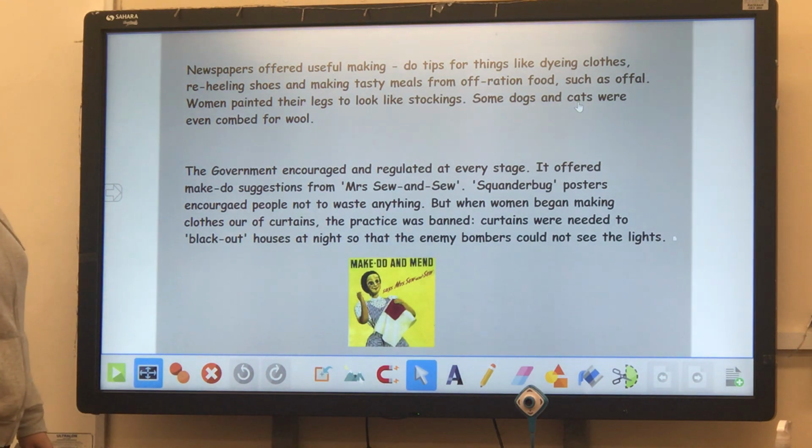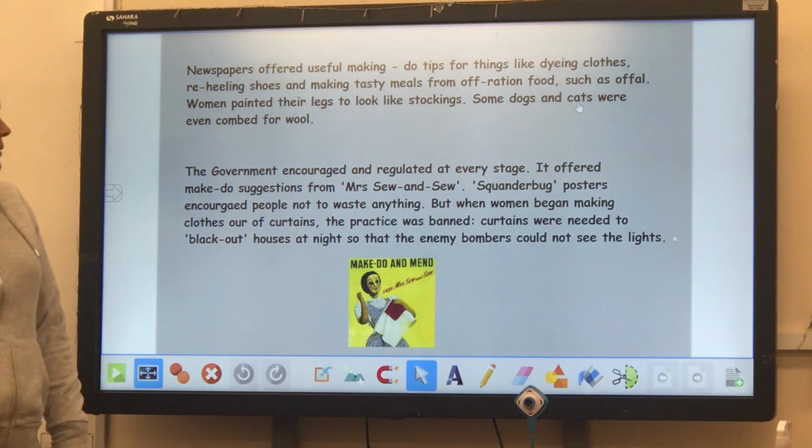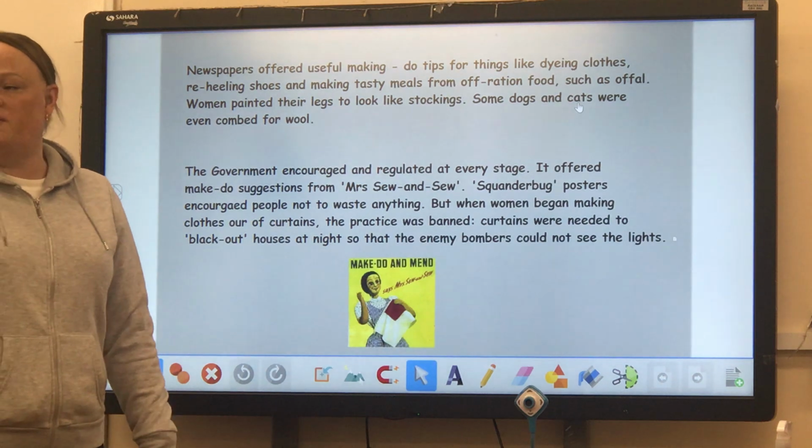Newspapers offered useful make-do tips for things like dyeing clothes, reheeling shoes, and making tasty meals from off-ration food, such as offal. Women painted their legs to look like stockings. Some dogs and cats were even combed for wool. Okay, that's a random bit of information, isn't it? The government encouraged and regulated at every stage. It offered make-do suggestions for Mrs. So-and-so. Squanderbug posters encouraged people not to waste anything, but when women began making clothes out of curtains, the practice was banned. Curtains were needed to black out houses at night so that the enemy bombers could not see the lights. Okay, lots of bits of information.